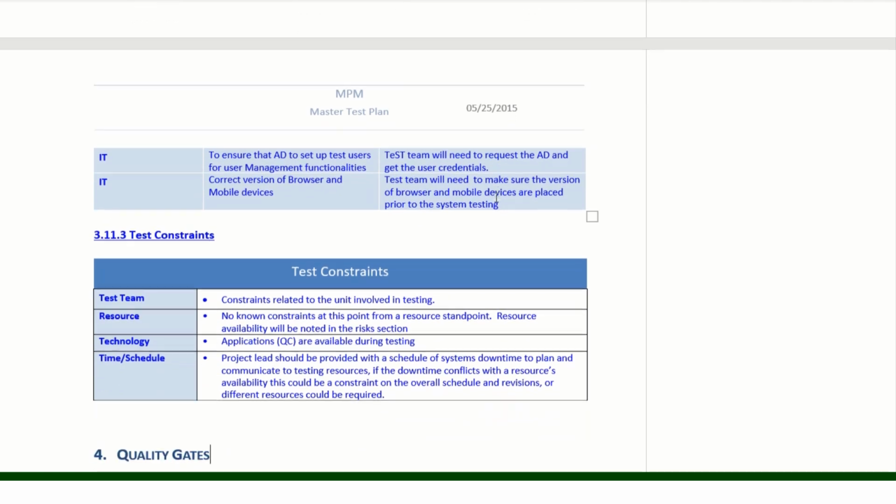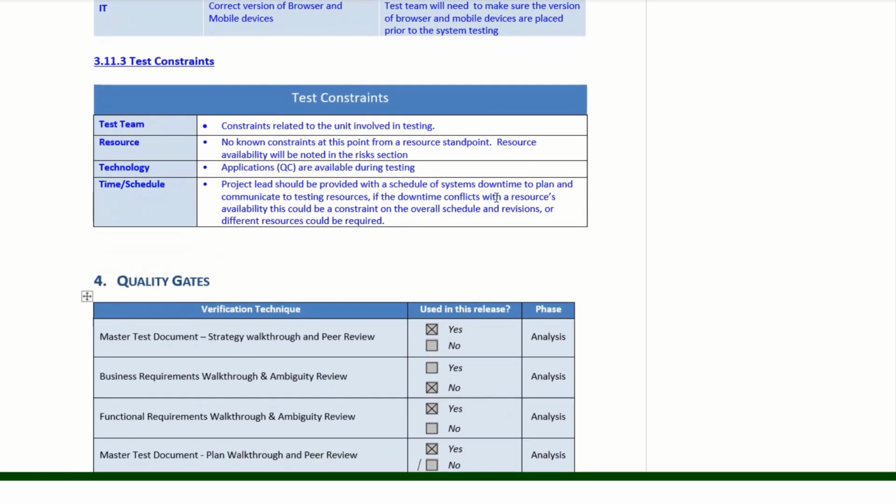Everything will be followed in this test plan. In the test constraints we have the test team, resources, technology, time and schedule. For the test team there will be a few constraints. For the resources working as testers, they will have certain constraints, and the technology also. These things should be available at the time of testing and doing the development. For that they have given this plan.